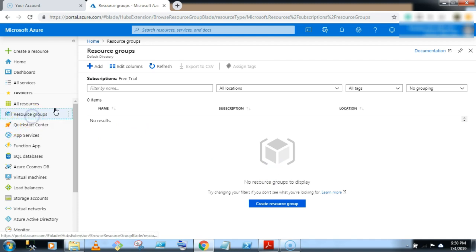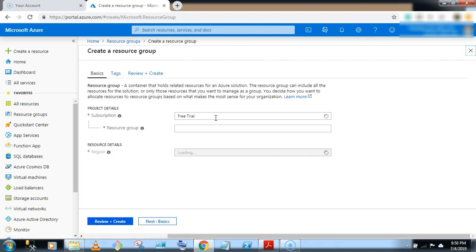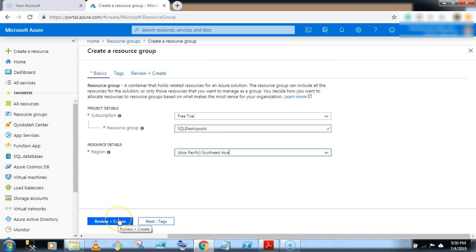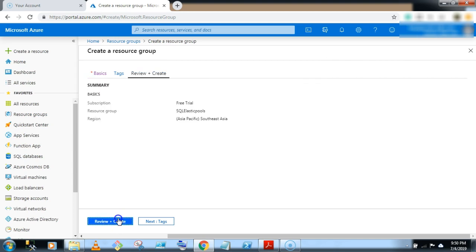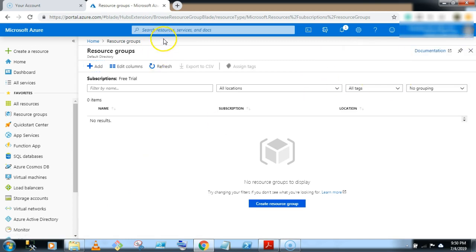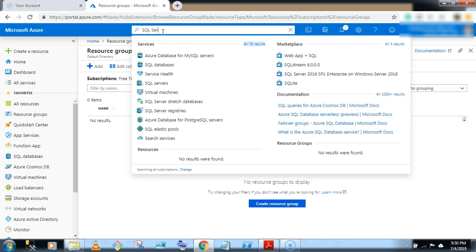Click on resource group, click on the add button, give the resource group name, select the region. Here I am selecting Southeast Asia. Review and create. Resource group created.